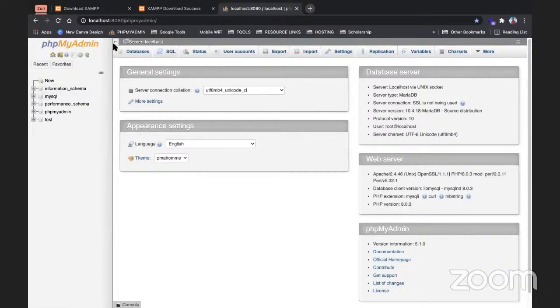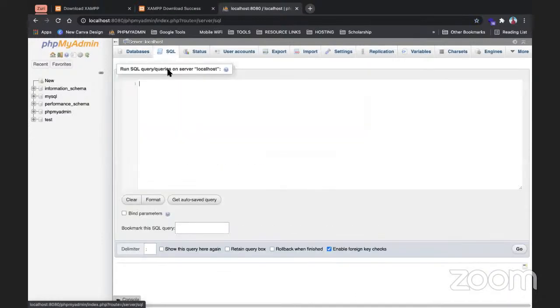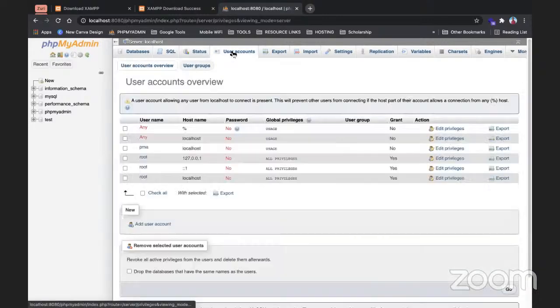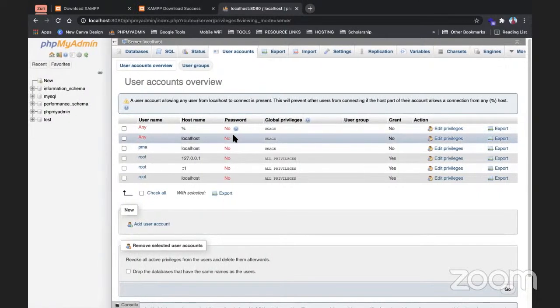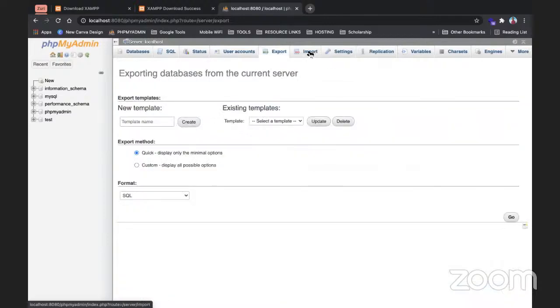So this is how the phpMyAdmin interface works. Of course, you can view your database, you can decide to write SQL, you can check the status of your database, and you can also check the user accounts in your system. We're going to touch most of these things.